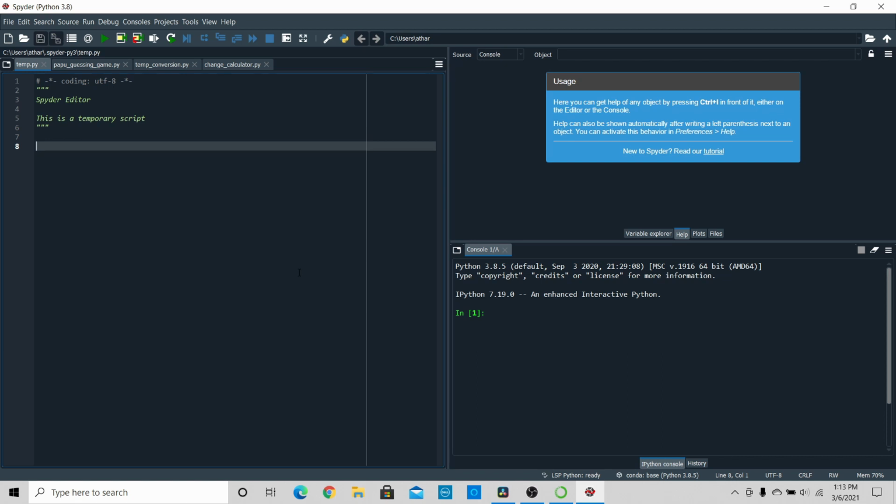Today I'm going to be showing you how to use the input function in Python. As you see here, I have Python open and ready to go. But first of all, let's discuss what input is and why it's used.